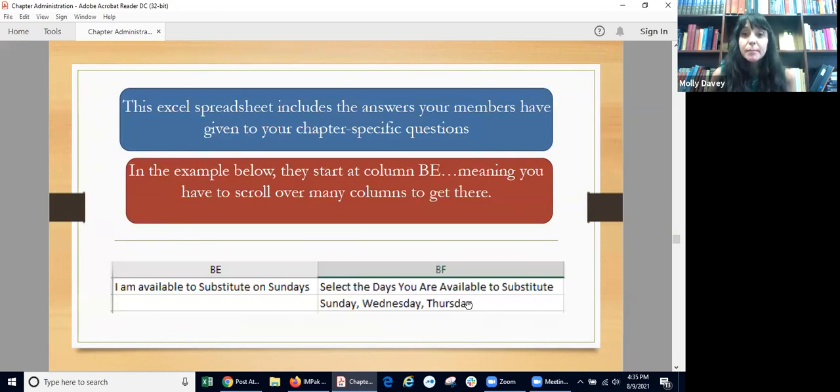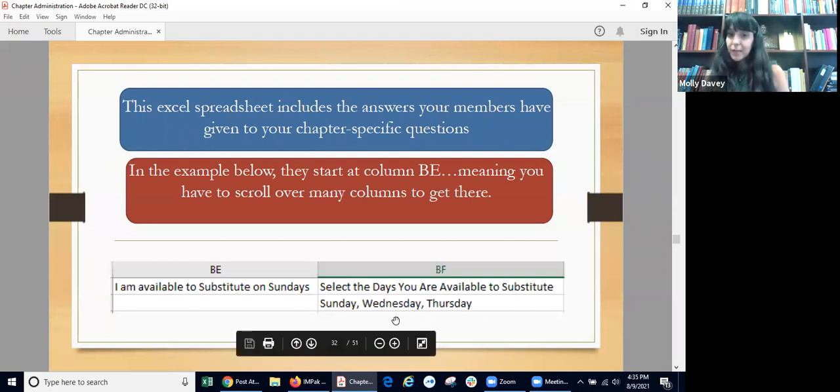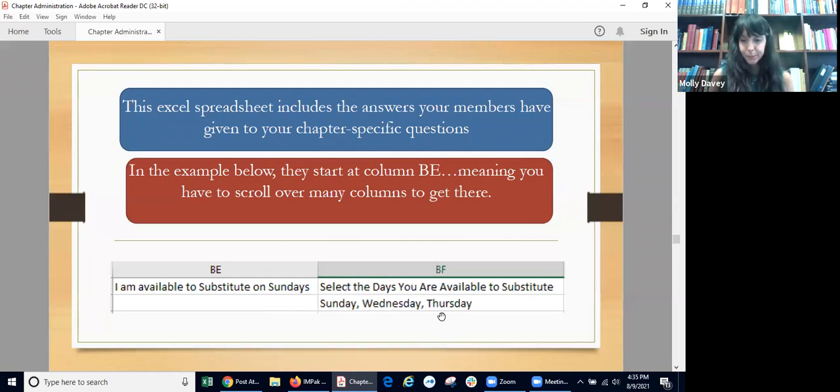The important columns, besides the address columns on this Excel sheet, are also way over. So to get to your chapter-specific questions, they start somewhere around column BE and BF. So you can see that for the test chapter, the person who this row is for selected that they are available to substitute on Sunday, Wednesday, and Thursday. So this is how you get those answers from your chapter members.